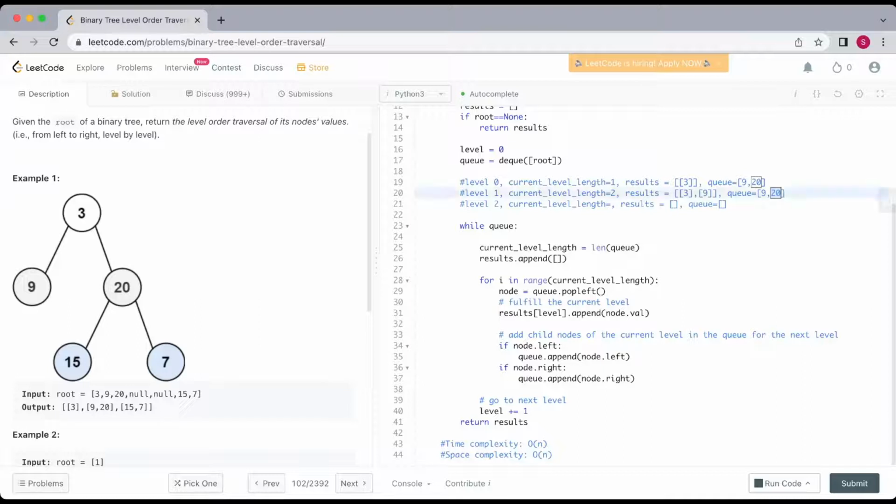And then we will have i equals 1, so we will deal with node 20, and we pop the node 20, store 20 in the result, and we need to append the child nodes from the node 20, which will be 15 and 7. Because our current level length is just 2, we finished the for loop. And these 2 nodes will be traversed in the next level, which is level 2.